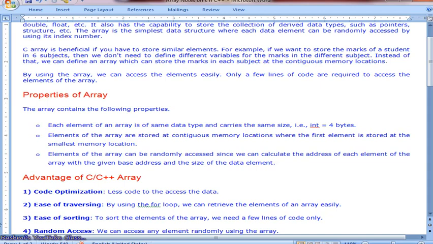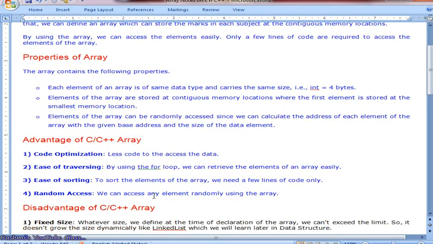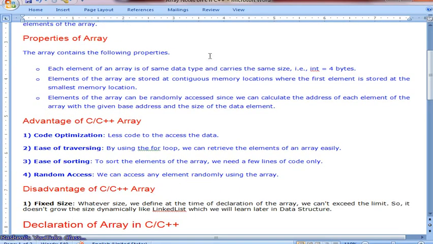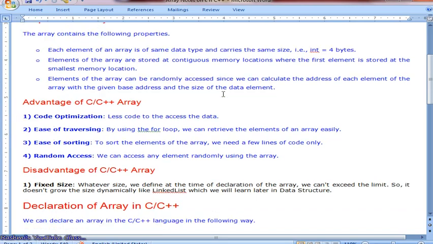In spite of taking so many variables, we can take an array variable, which has the capability of holding many values of that type. Fine, that is what the advantages are. Okay, let's check the properties of the array. So the array contains the following properties. What are the properties? Let's check.